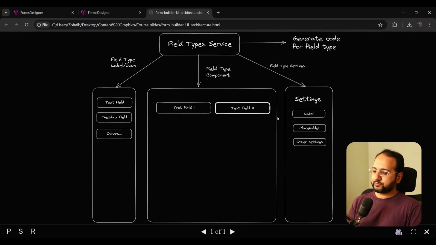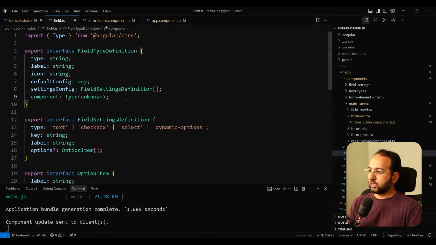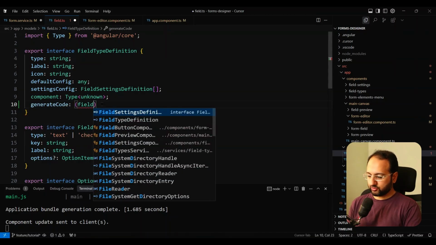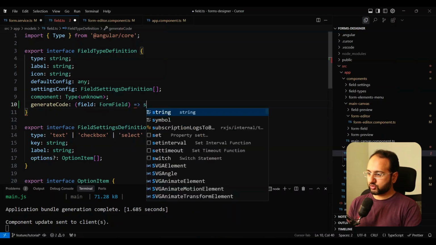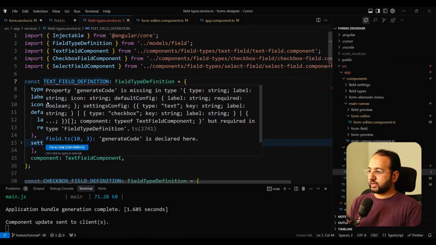All right. So let's go back to our field types definition, and it's in your field.ts model here. But we can give a generate code function here, and this will be basically a function which is going to take a field, which will be a form field, and it's going to give back a string. All right, which we can then use in our final generate form code function to generate the code for that specific field types. Okay, so once we have this, we are going to get an error in our field type service here because it needs a definition here.